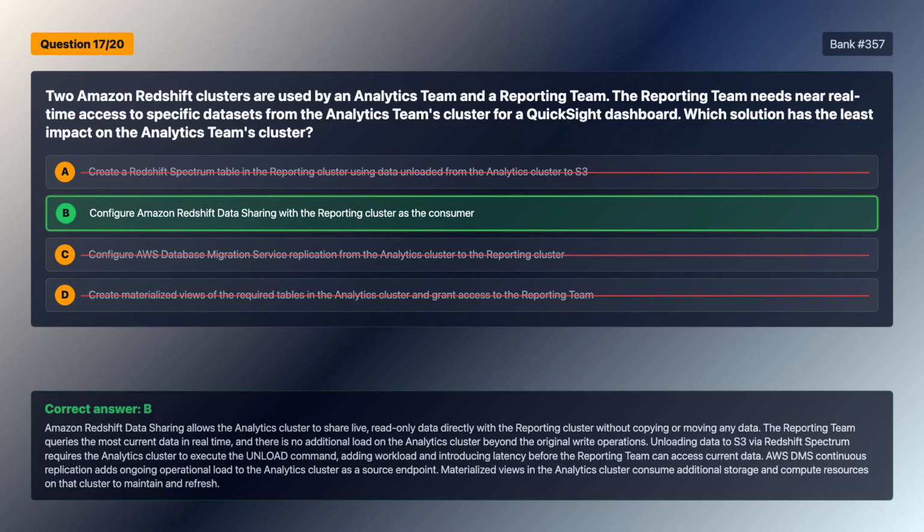The correct answer is option B. Amazon Redshift data sharing allows the analytics cluster to share live, read-only data directly with the reporting cluster without copying or moving any data. The reporting team queries the most current data in real time, and there is no additional load on the analytics cluster beyond the original write operations.